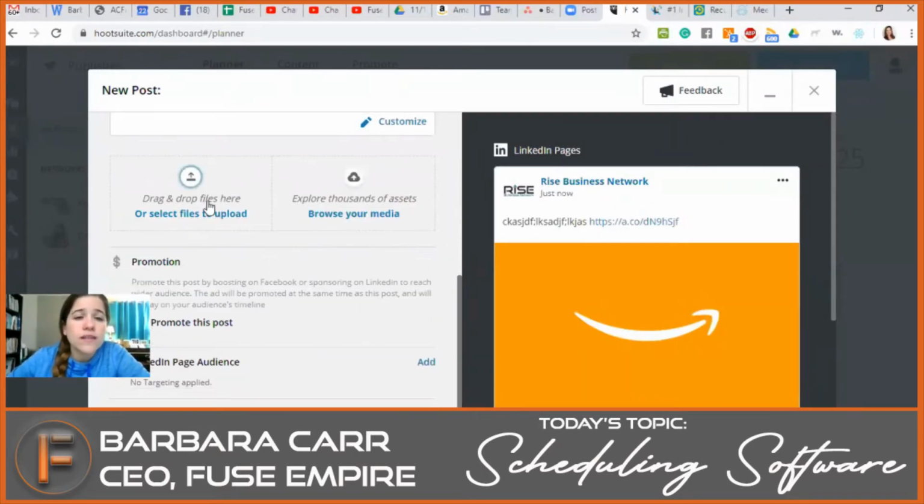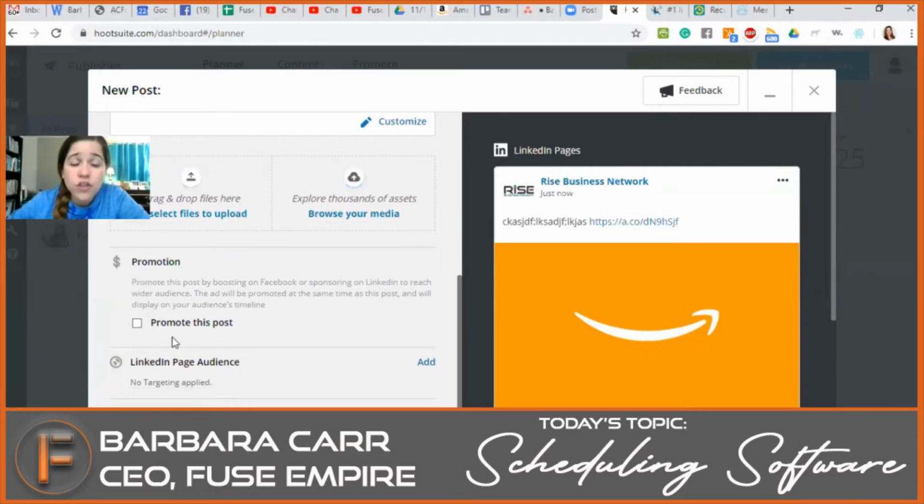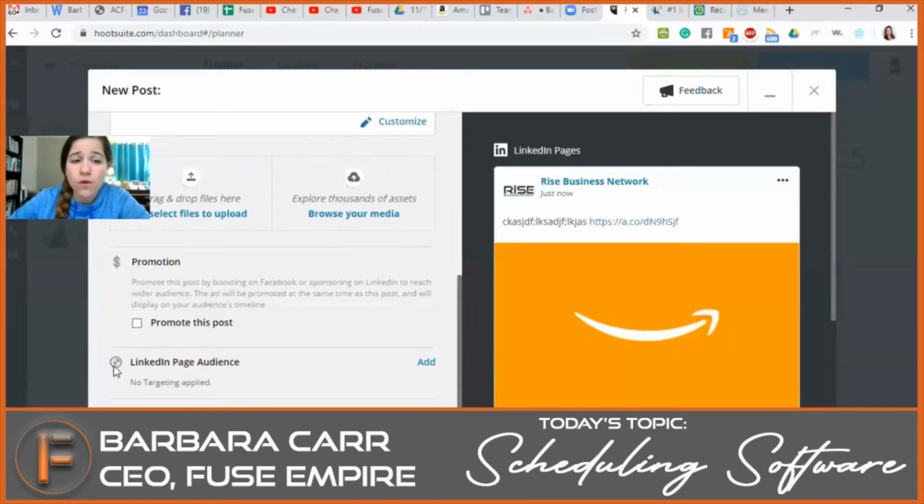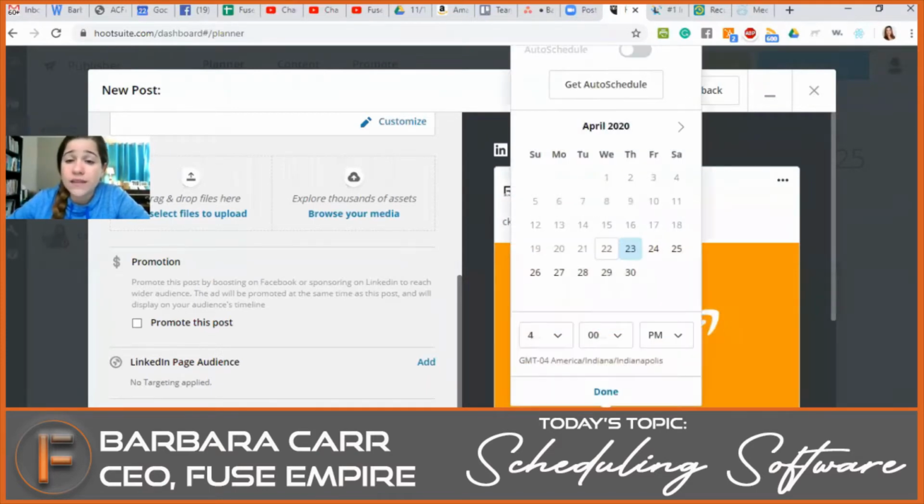As I keep scrolling down, here's another place I can add media. Down here, this is where I could choose to promote it. So this would be an ad, right? I would need to pay for this, so I'm not going to do that one, but that's an option. And then I could also target it to a specific audience. Right here at the bottom is where I could choose when to schedule it. Even though I chose the time before I started doing this, I could change my mind, pick a different date or a different time. Up here at the top, see where it says auto schedule?